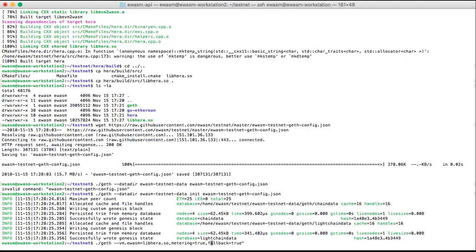So this part here is like the only special part which is needed. In case of using Wagon, the libhera part won't be there, but the other parameters will be there at least initially. But apart from this single --vm.ewasm parameter, everything else is the same, just like you would use Go Ethereum.